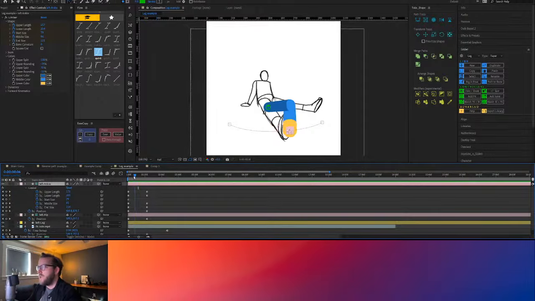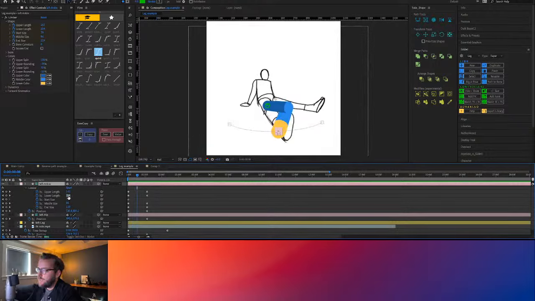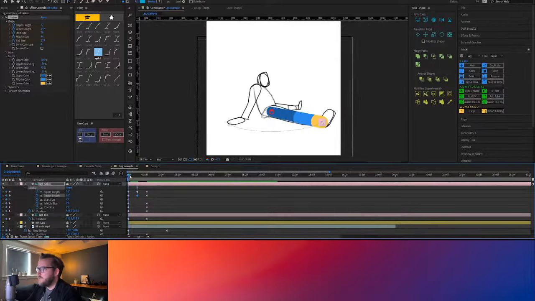Okay, so we have this issue where it's bending in the middle. I'm just going to simply keyframe the length of my limb so that it goes whoosh.